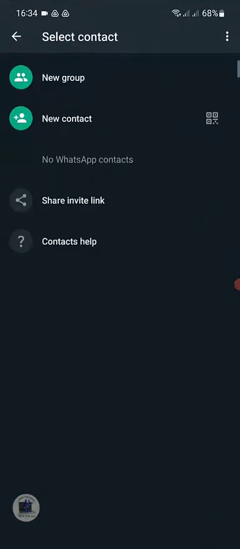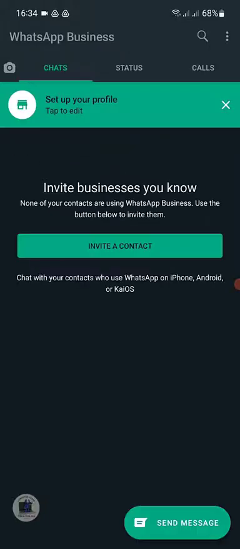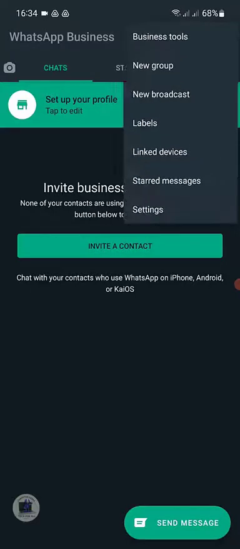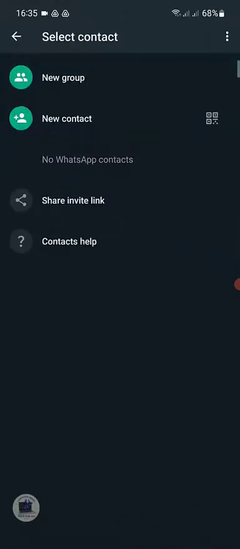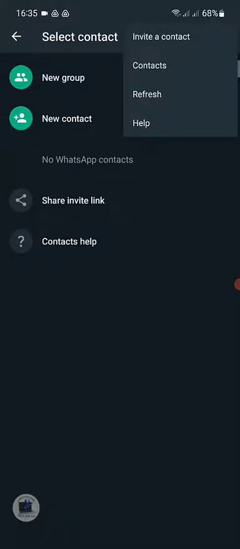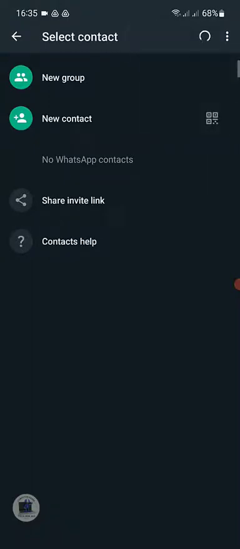Currently I am unable to see my contacts or contact list here. You can face the same problem while installing WhatsApp newly. So go into this bar or go into send message, then this bar, then refresh. Click on refresh. This will sync all your contacts.